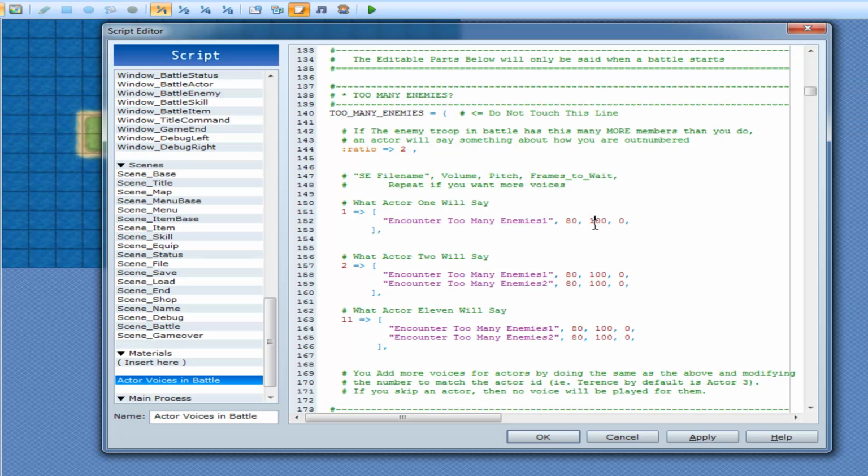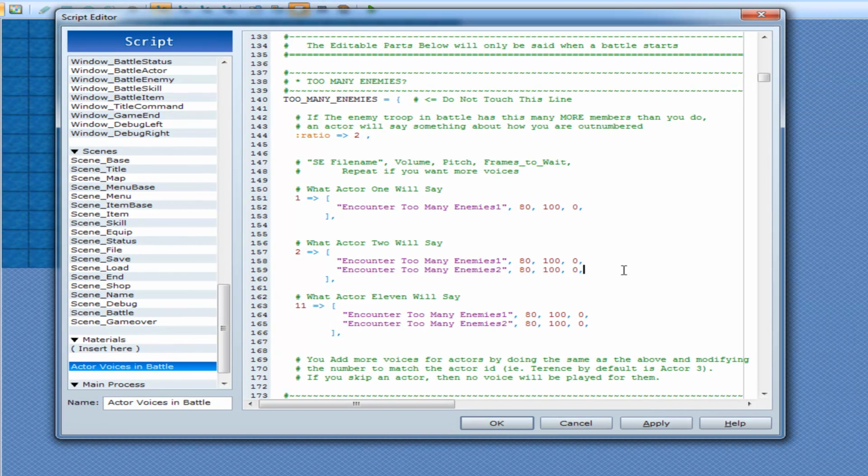Okay, so now during battle I have got 3 actors set up and ready to go for talking. If I don't set up any of the other actors, when the script comes up to too many enemies and it says, hey actor this guy, say too many enemies, if it doesn't currently have an actor that can say it, it will just skip it entirely.